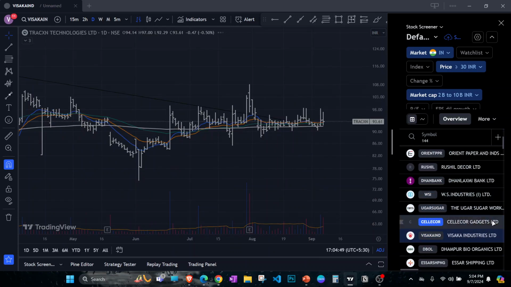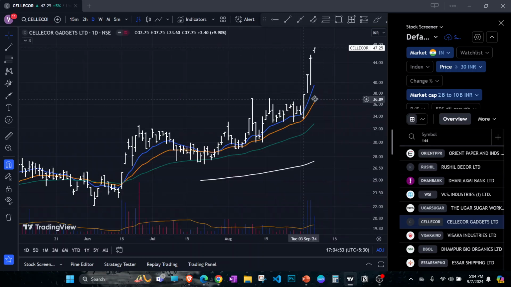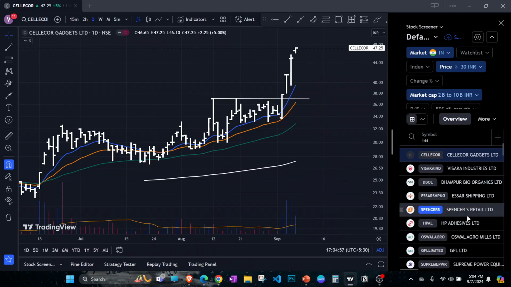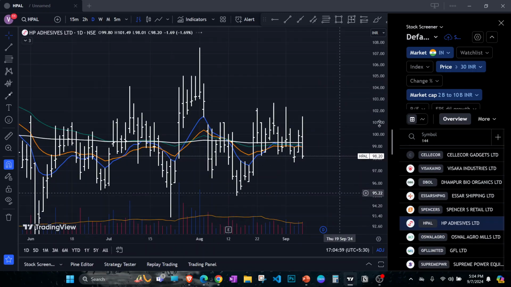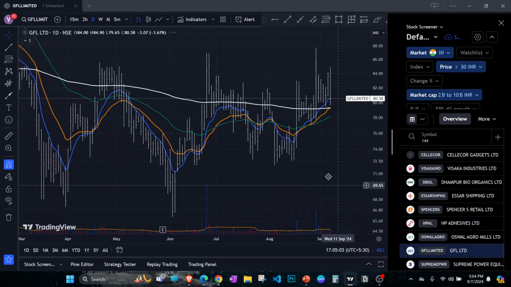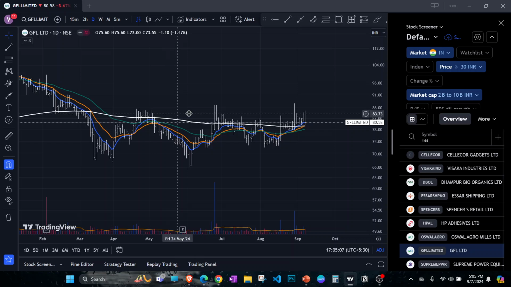So that way you can go through the names like Selker Gadgets. This was good a few days ago, but currently it's in an uptrend, so currently I'll skip it. HP Adhesives, again a skip for now. GFL, if you see, this looks a bit interesting because there is a clear base. So again, as I said, that is why it's very important to visualize what you're actually looking for, right?